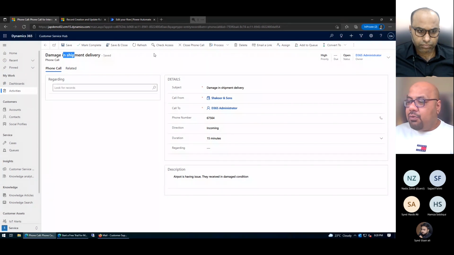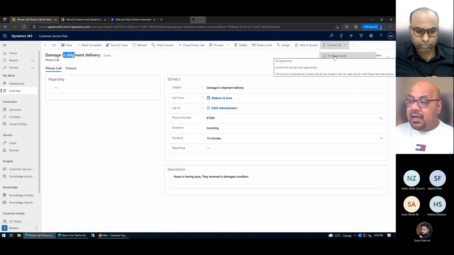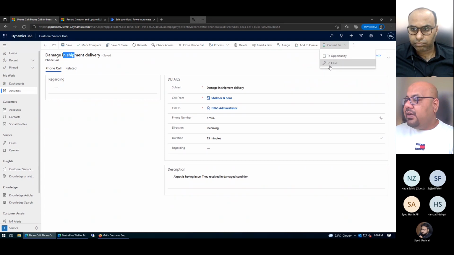Now, from here, we need to convert this because it is related to a complaint, or some issue the customer is facing. From the top we have an option, convert to case. Similarly, if the customer has a requirement or is asking for services we have to provide, we can directly convert to an opportunity, where the sales process will start working on it. But since we already identified this as a problem, we are going to create a case here.